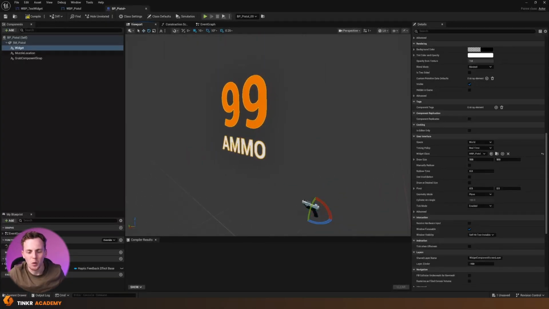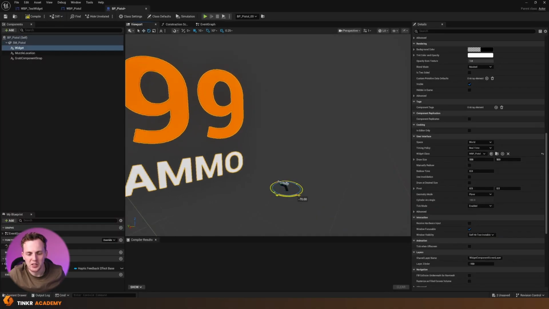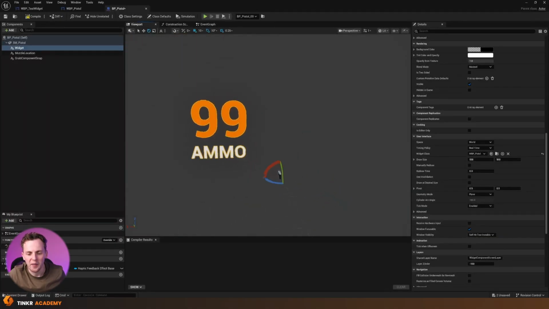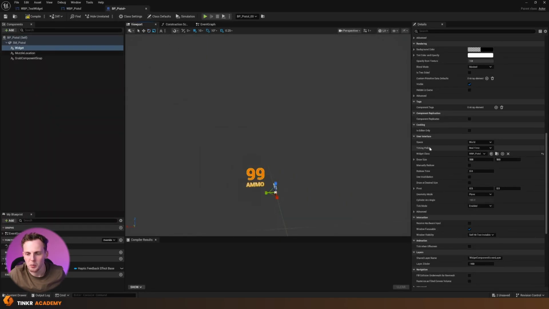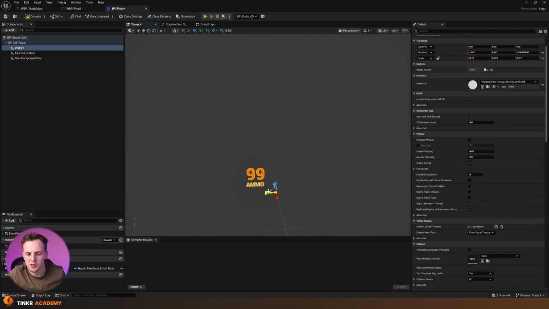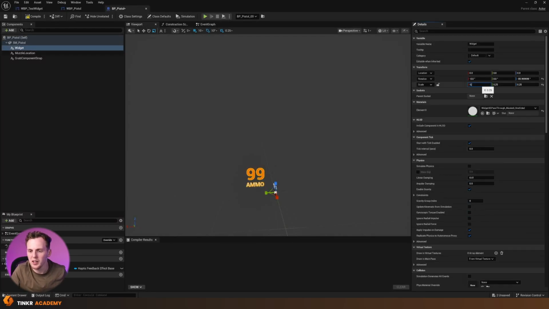But of course, what we need to do is just rotate it. And then we are going to scale it as well, so it fits a little bit better. If you don't want to use the scale tool there, you can do it in here too. So I'm going to set this to 0.01, 0.01. And let's take a look at this.